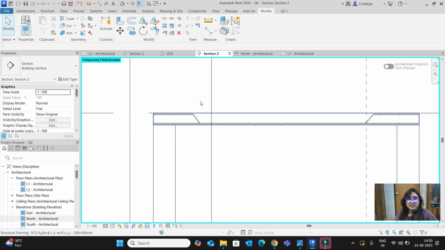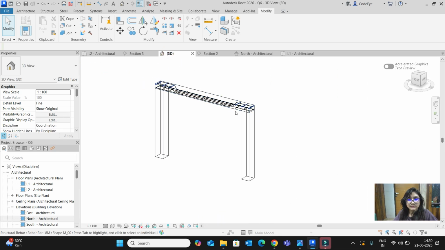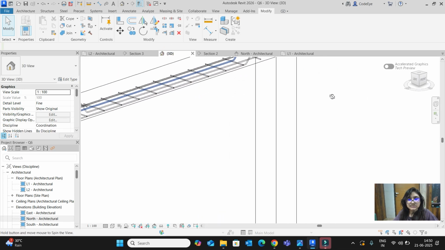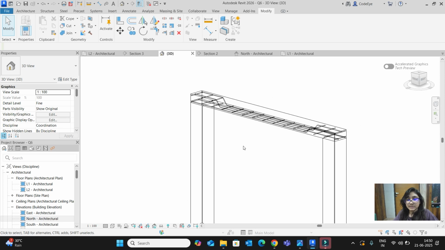Yeah, so yes, this is how you can just model rebars. Okay, simply amazing and very easy in Revit. Yeah, so thanks for watching.